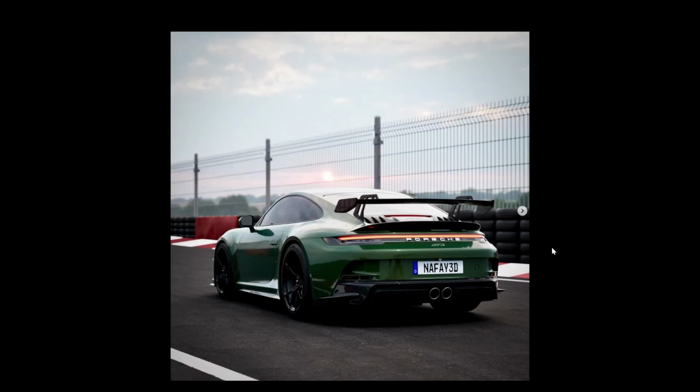Lastly, our final render is going to be this Porsche 911 GT3 on a racetrack. We're going to be building this whole racetrack from scratch. We're going to be adding the car and all that stuff. This scene is my personal favorite.